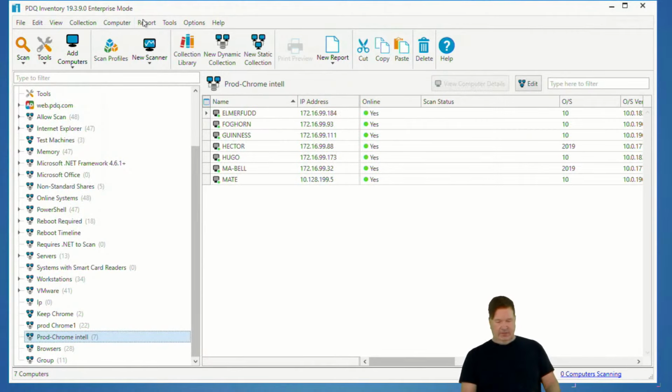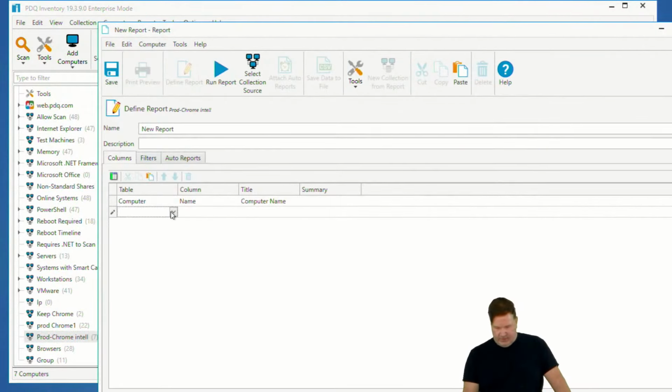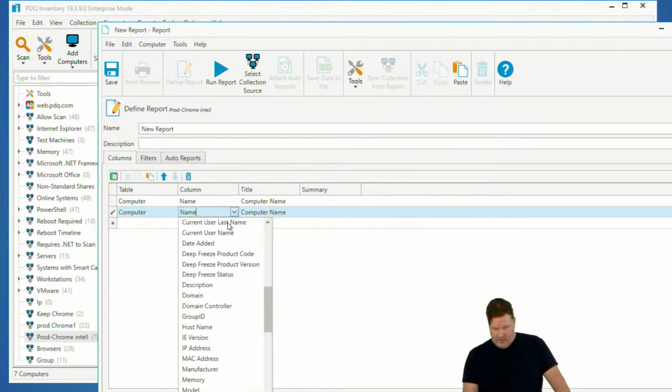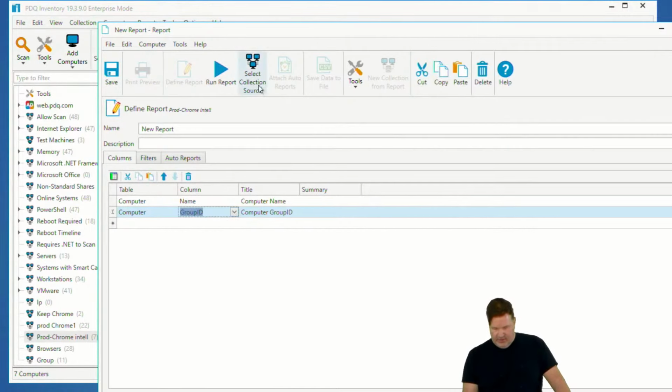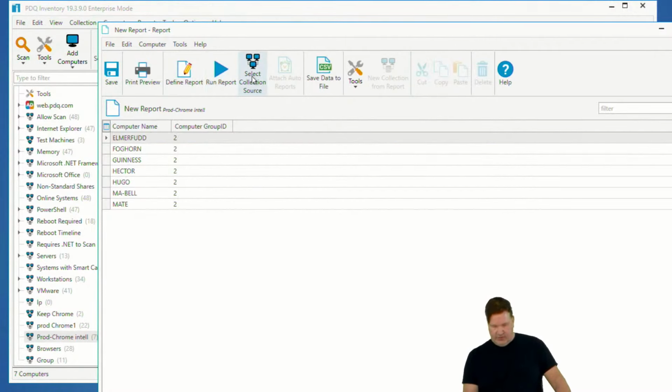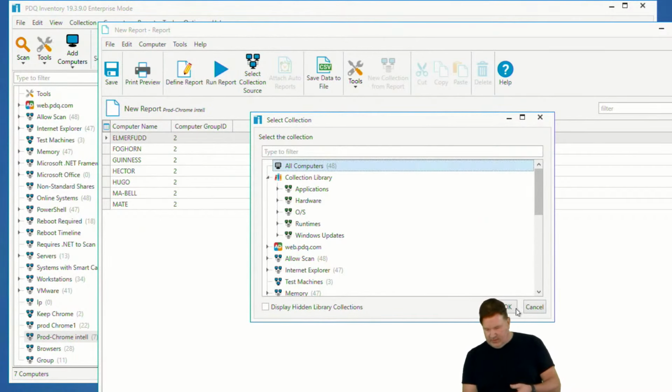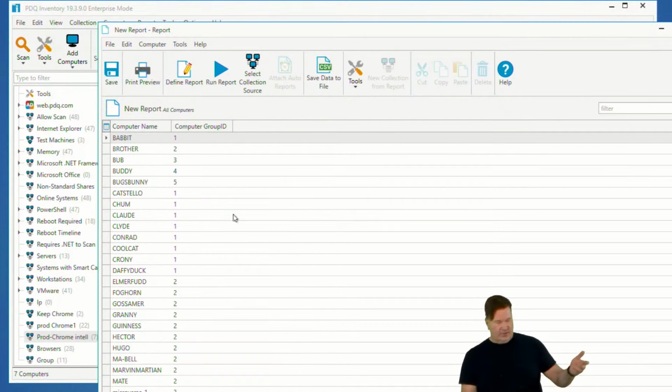If you want to see, let's see, reports, new report, basic report, computer name, and I'll show you the computer group ID. And our group ID, we'll just run that against every, well, production Chrome is the number 2, but you'll notice I just went and populated with 1s and 2s and 3s and 4s and 5s.